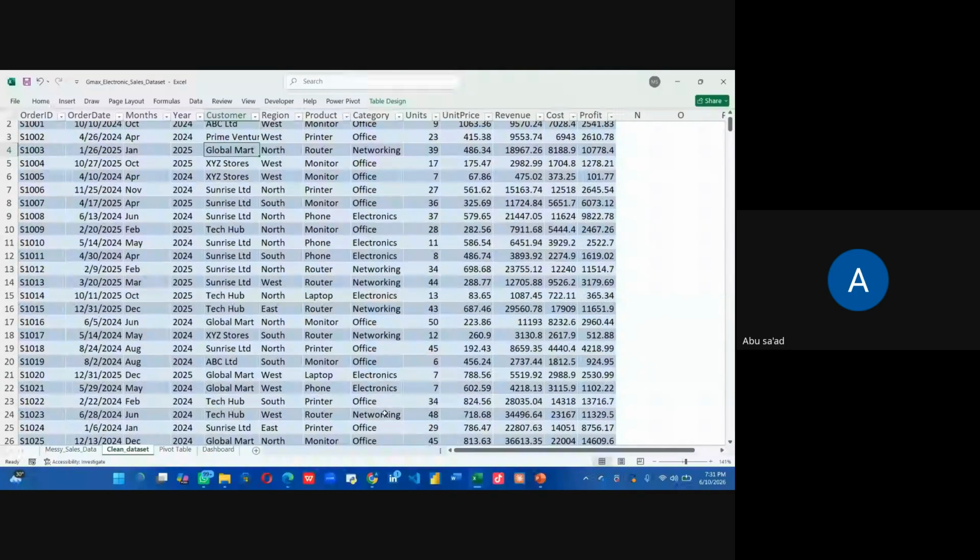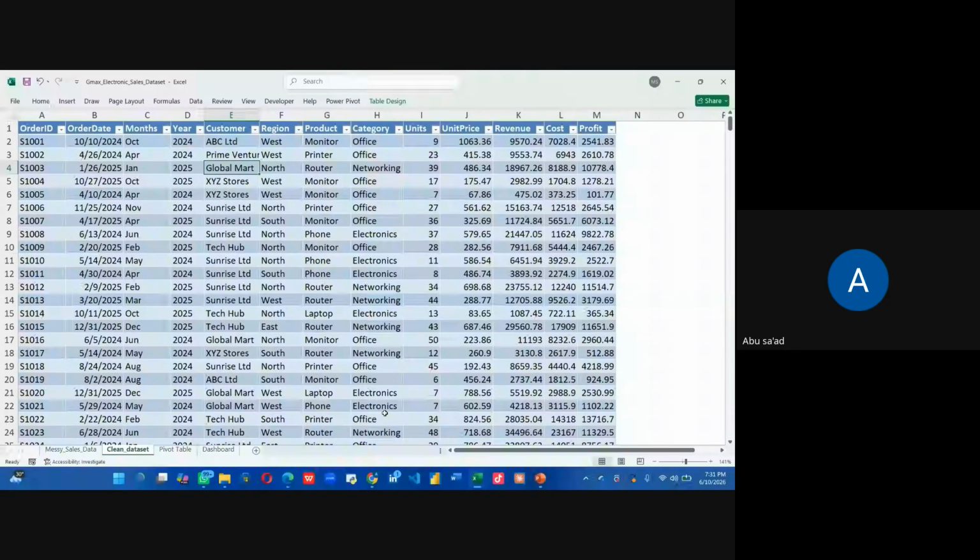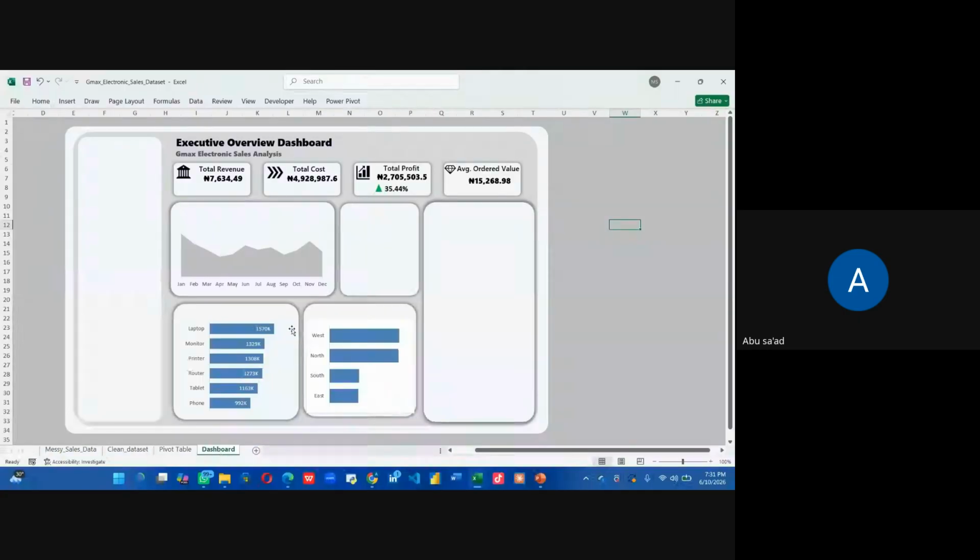The best thing there is sometimes, that's why I told you we'll teach you how to use AI to do all these things. You don't even need to come here cleaning data. We use AI to clean data. We use AI to create pivot tables. We use AI to build dashboards. You understand? So these are the things you will learn. You don't have to be arranging, looking for colors and charts. No, we don't do that anymore.